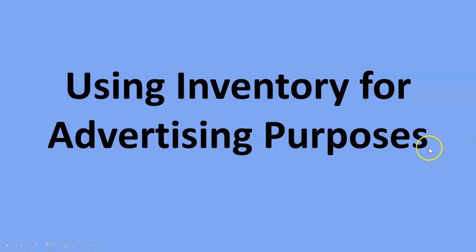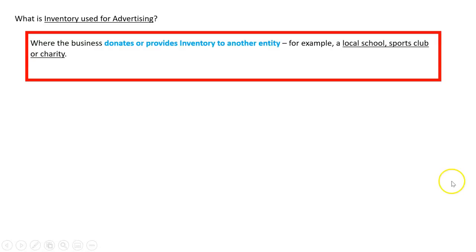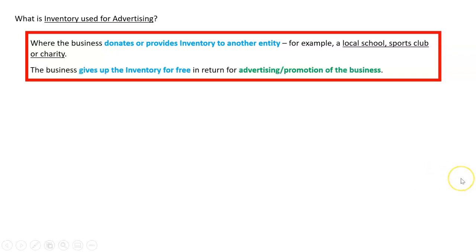The business can use its inventory for advertising purposes. What is this? Well, it's where the business donates or provides inventory to another entity, for example, a local school, a sports club, or a charity. The business gives up the inventory for free. In return, it's hoping to get some advertising or promotion of the business.